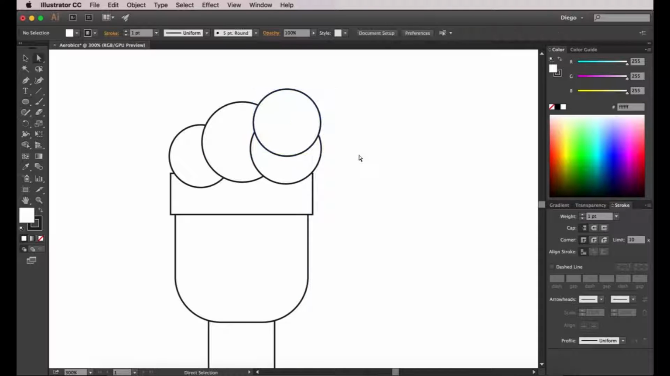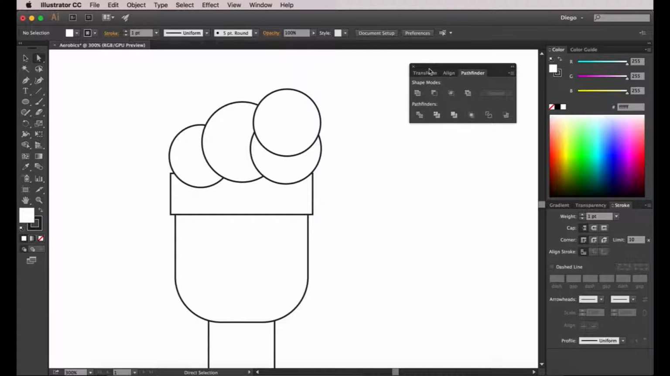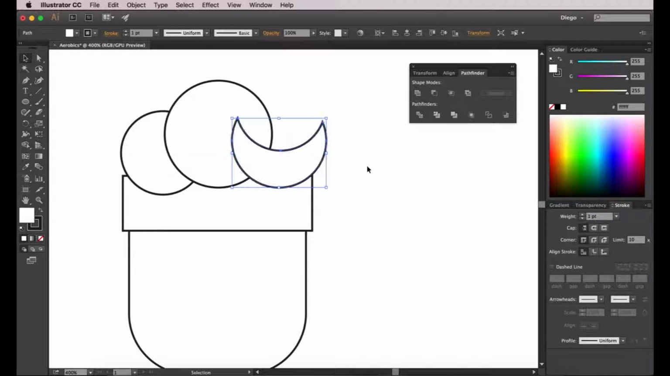So now we're going to bring our Pathfinder panel. We're going to go to Window, Pathfinder, and we're going to leave this window over here. So I'm going to hold Shift and select this shape and this one too. So now that both are selected, I'm going to press Minus Front. So we have created this shape that looks like a strand of hair. And I'm going to adjust the position a little bit.